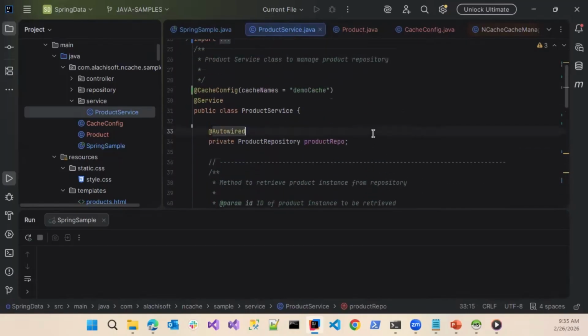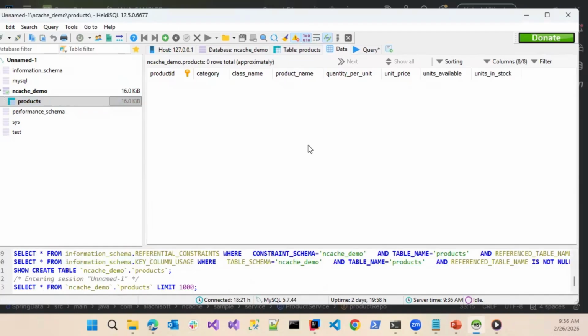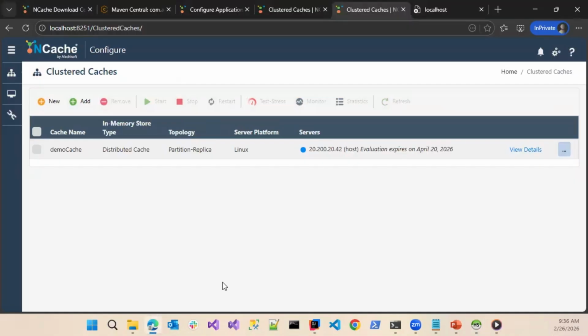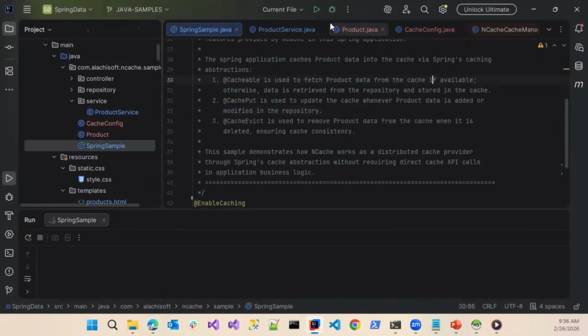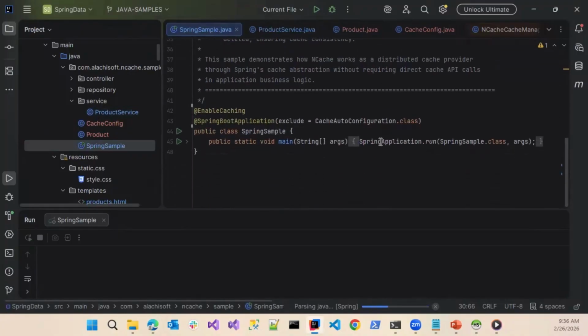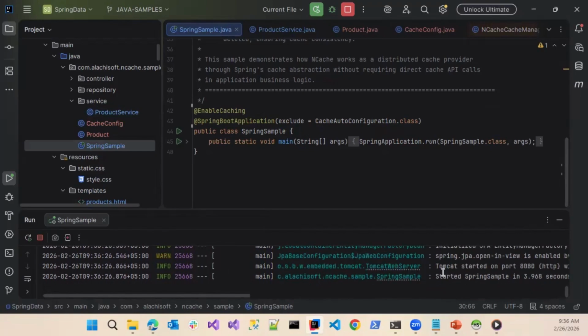Okay, perfect. Before we actually start the application, I just want to check my database. Make sure there's no data in it. Okay. And also I'm going to check my NCache cluster and make sure there's also no data in it. So we're going to go on statistics over here. And perfect. Our count is 0 as of now. So let's start our application. And hopefully there are no errors over here. Perfect. The application is up and running.